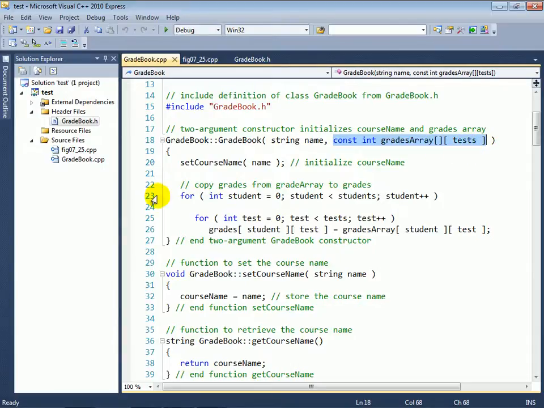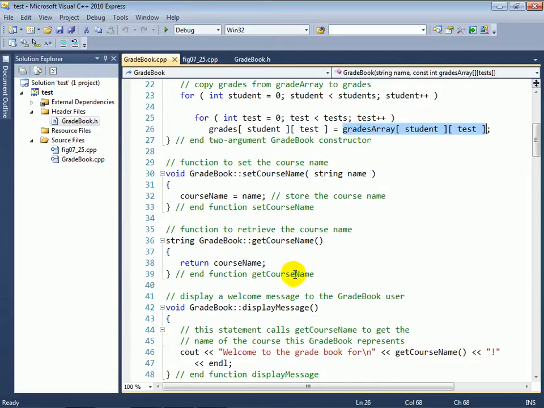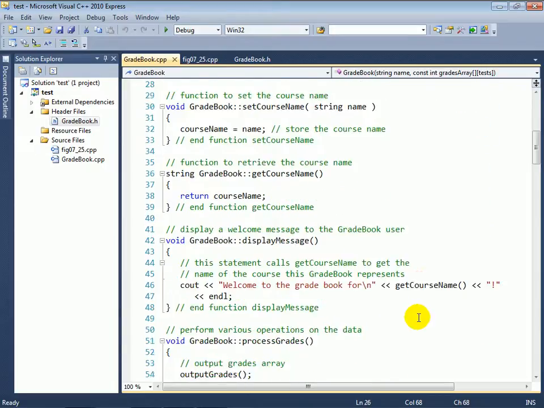We set our course name, and the key difference here is that instead of a single for statement to copy the elements from the parameter grades array into the array called grades, we now have a nested for loop, one that counts which row we're on and one that counts which column we're looking at, and then for a given row and column we copy it into the corresponding row and column of the grades array. Set and get course name have not changed, and display message has not changed.